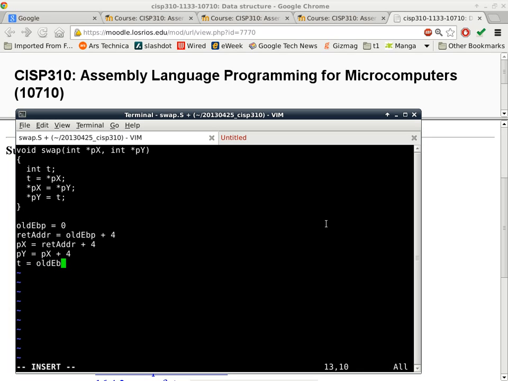T is old EBP minus 4, which is the size of t. And our last local variable is t. This way, in my assembly code in the subroutine, I can use just last local variable in case I need to add any additional local variable. I don't need to change the code itself. I just need to change the declaration of the labels.